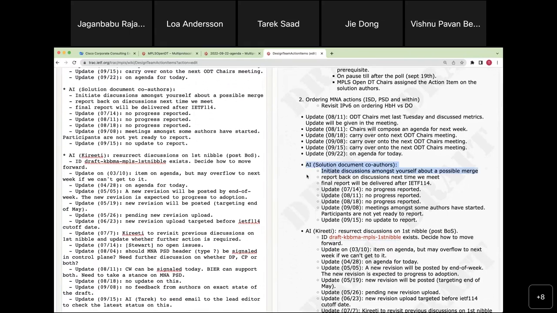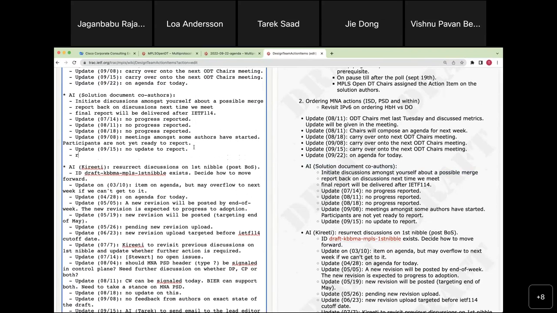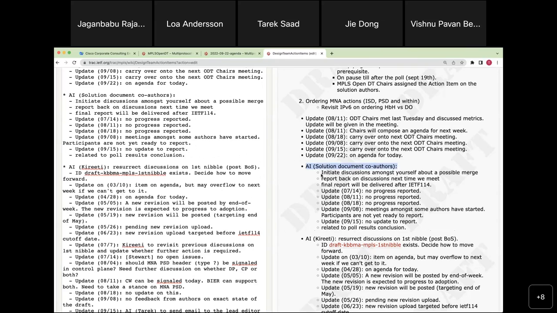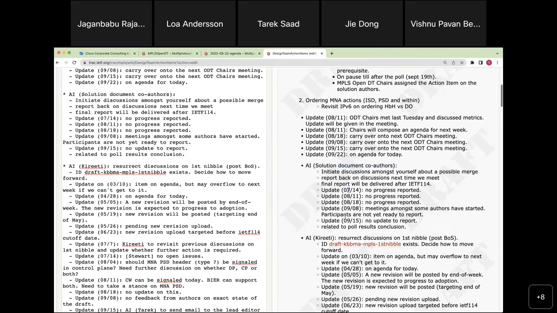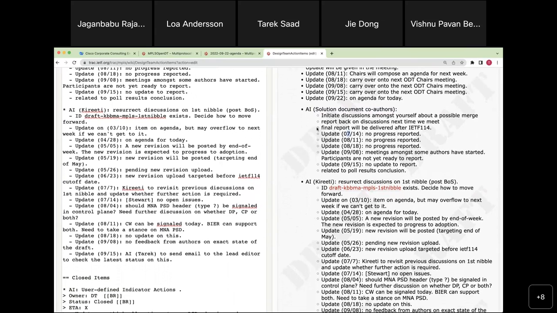Okay, so this action item we will be talking about is related to, again, the poll results. For now, I'll just put in a comment that it's related to the results conclusion. But it's important that we have that action item. It's been ongoing for a while now, since July or even before July. But again, the poll was triggered after not much action on this one.